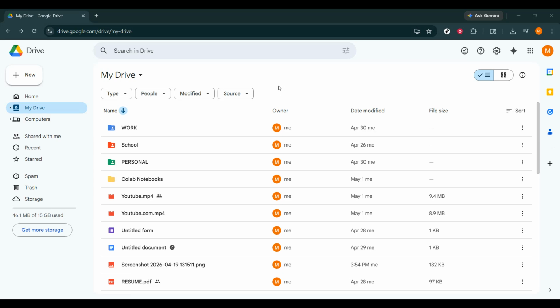If you need to download multiple videos from Google Drive at once, this quick tutorial will show you the easiest way to do it. Whether you're backing up your files, moving videos to another device, or just saving time instead of downloading each one separately, this method is simple and fast.